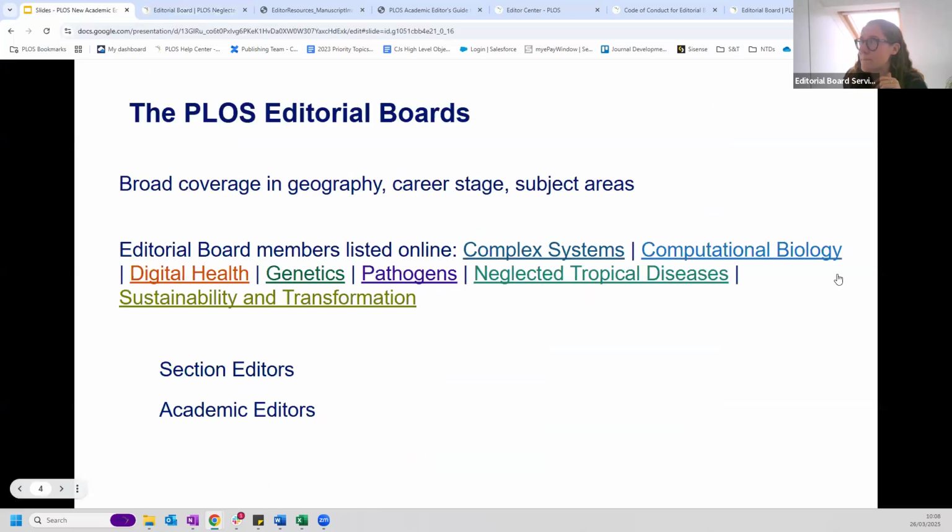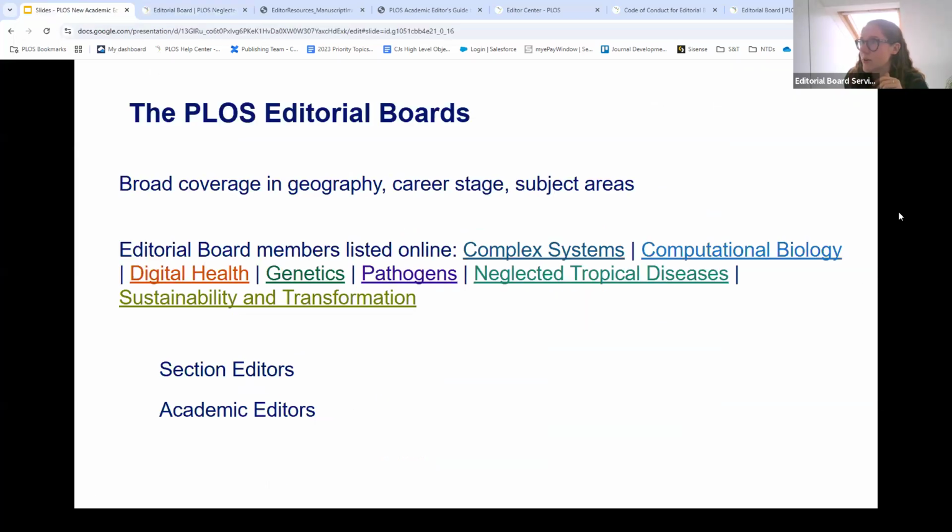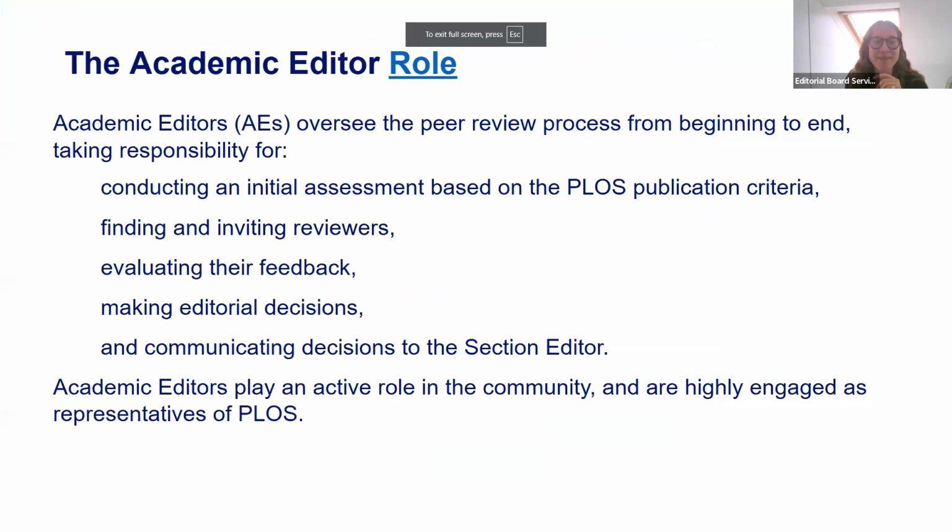Is this going to go back to full screen? Yes, okay.